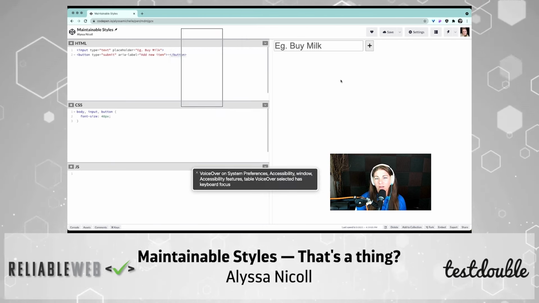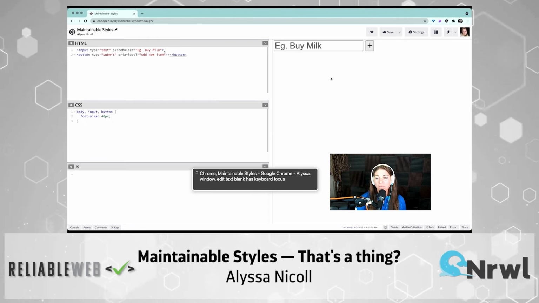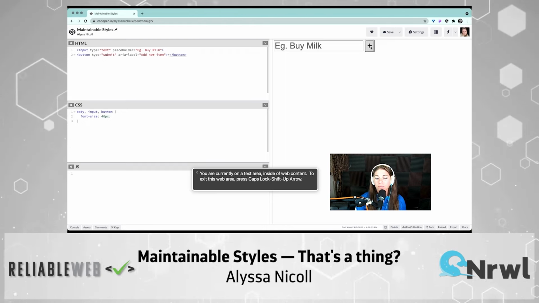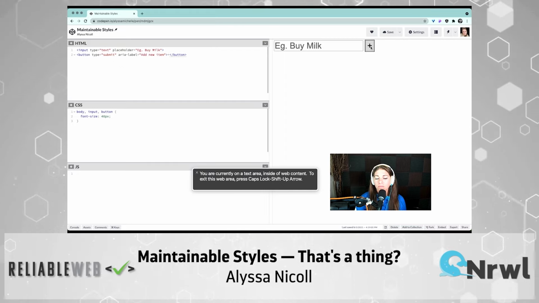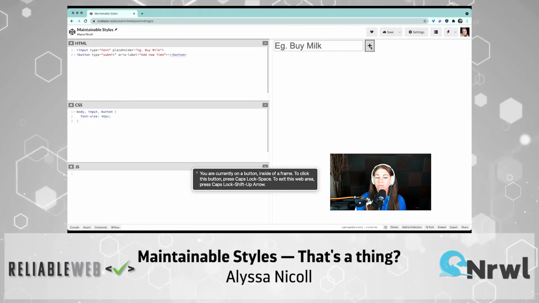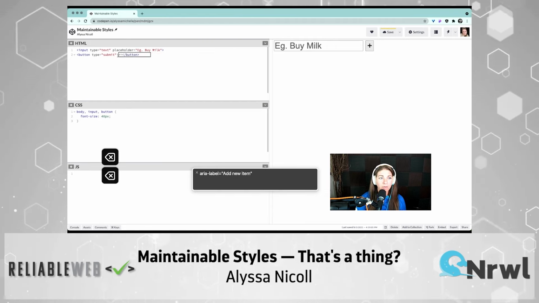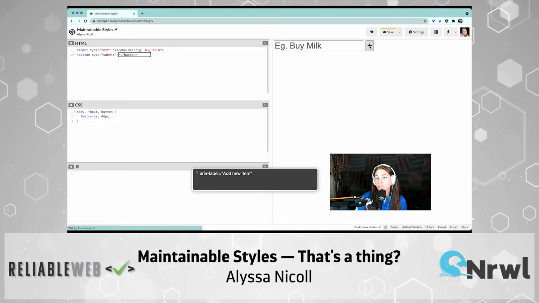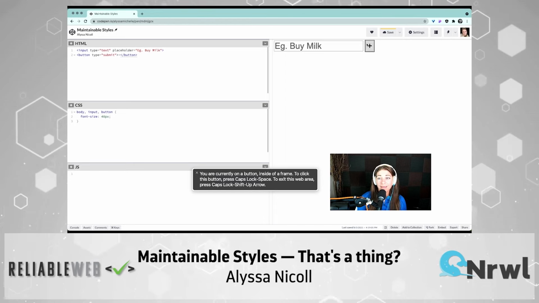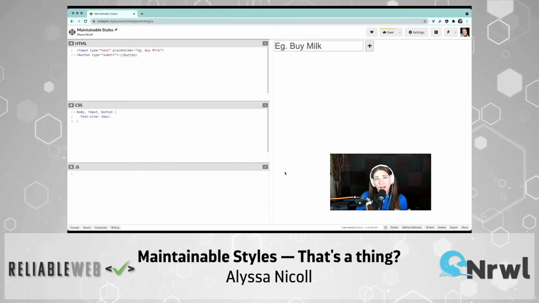Okay. And we're going to go over here and select VoiceOver, Chrome, Maintainable Styles, Google Chrome, Alyssa, window, edit text, blank. You are currently on a text area inside of web content. To exit this web area, press caps lock, shift, up arrow. Add new item button. So you heard that she announced add new item button. If I take off the ARIA label, edit text, you are currently on a text area inside of web, plus button. So you only get the plus button announced if you don't have that ARIA label.